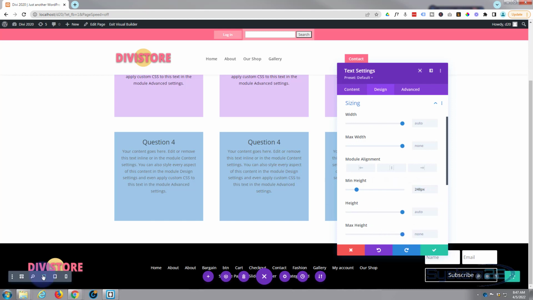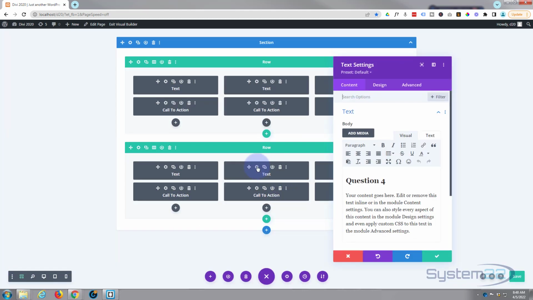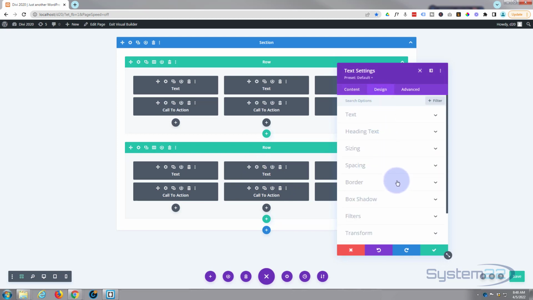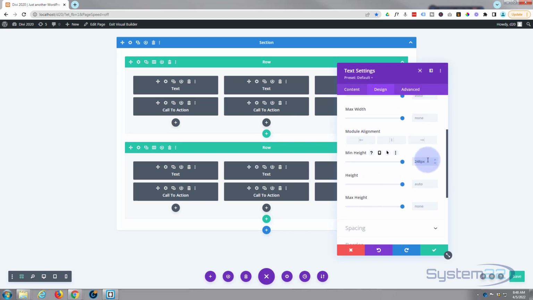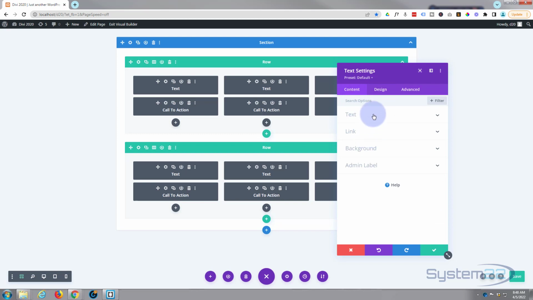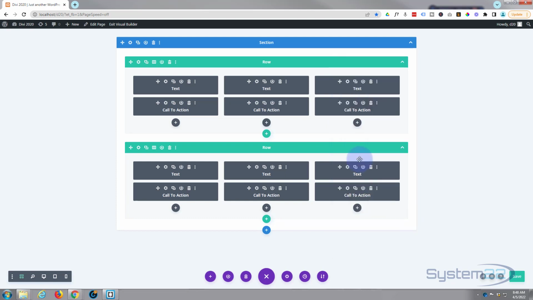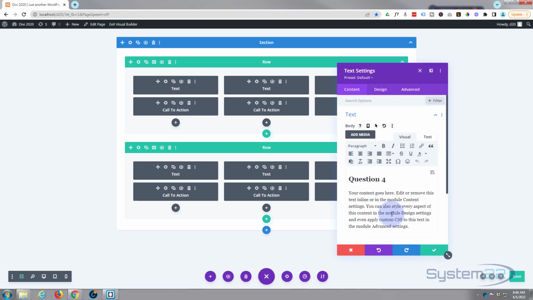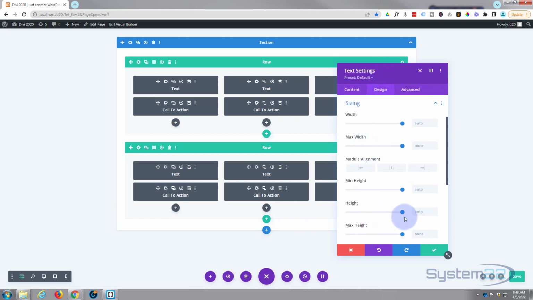And I'm going to copy it into our other modules there. I'm going to flip back to wireframe style. I'm going to close this one. We're going to go into our next one, design, minimum height, which will be under sizing here. I'm going to paste that value in that one. And while we're in here, let's take some of that content away. And we'll do the same for the third one. Take some of that content away. Go to our design, to our sizing, minimum height. And paste the same value in there.